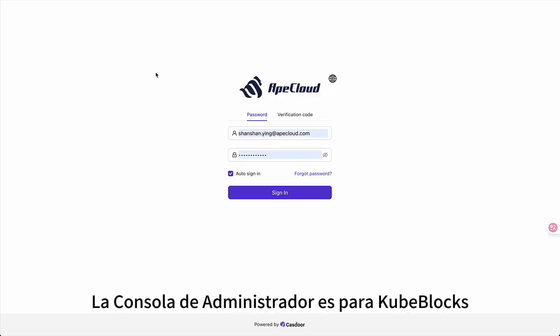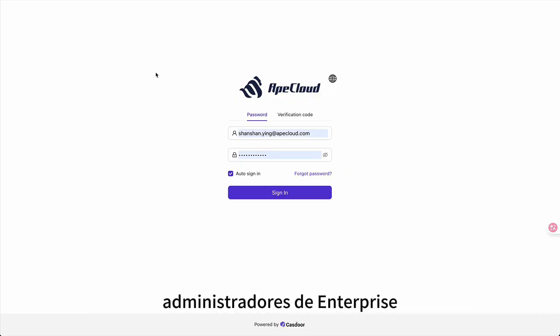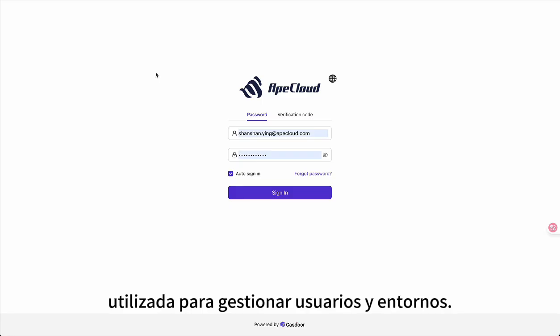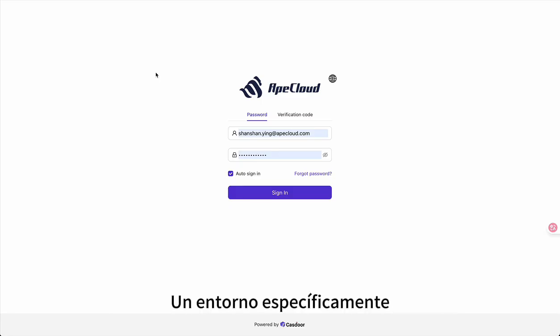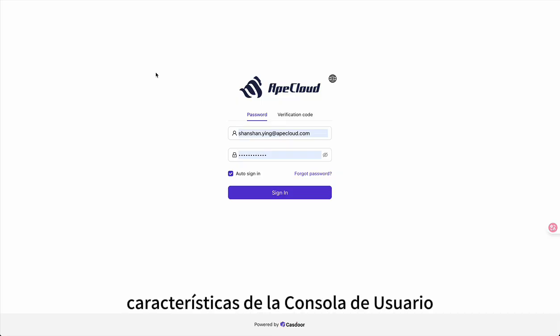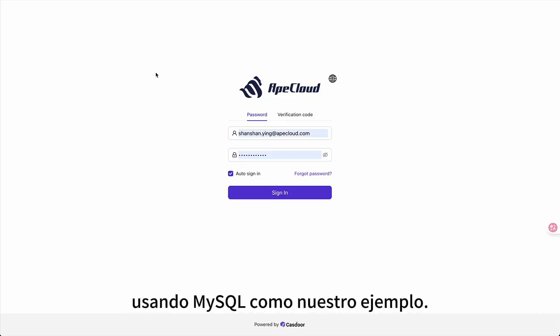The admin console is for KubeBlocks enterprise administrators, used to manage users and environments. An environment specifically refers to a Kubernetes cluster. Today we will focus on the features of the user console, using MySQL as our example.